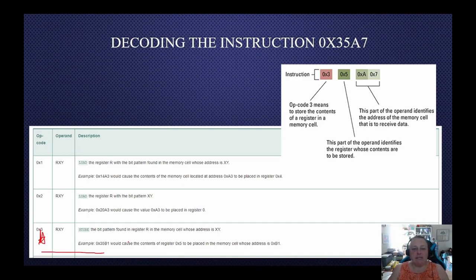You can see by looking at that row that the basic command is a store. What you also find out is what the operand is. See, it says right here, operand. So our operand, the R is going to be 5, and the X is going to be A, and the Y is going to be 7. That's how you're going to read it.